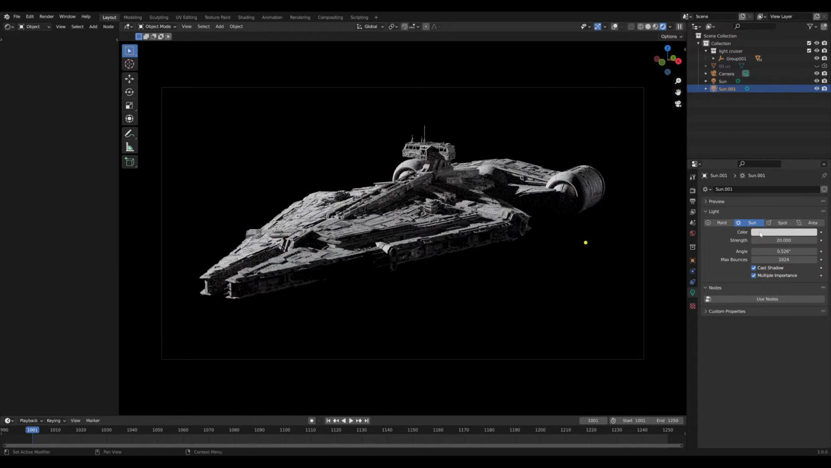So we'll just set the strength to maybe 20, and then we'll bring up the saturation and change the hue a bit. I'm looking for a nice blue color like that. This to me is a really nice color. And then maybe we can bring up the angle a bit to make this light a bit softer.